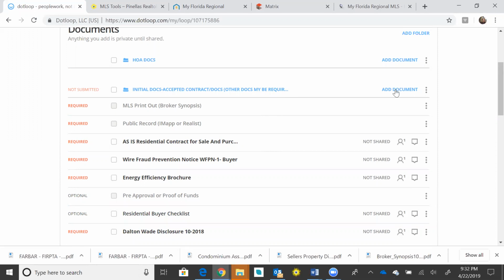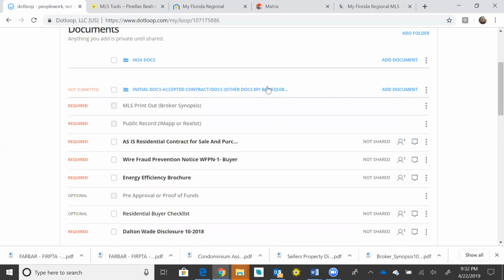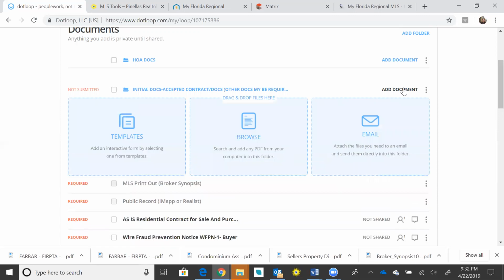To add a document to a folder, you're just going to click the Add Document button next to the folder wherein you want to add the document. So I have clicked the Add Document button, and these 3 windows have automatically popped up on my screen. One says Templates, one says Browse, and one says Email.